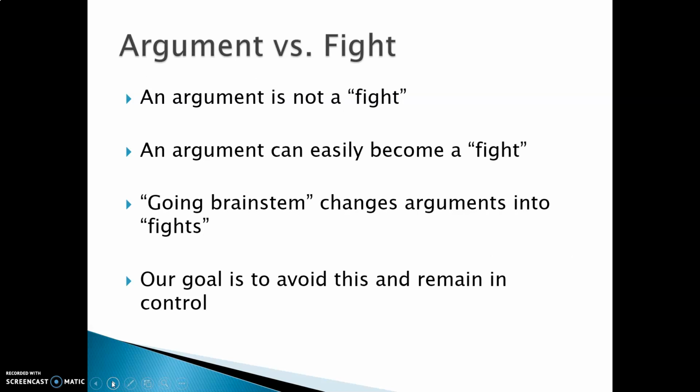Now, when you think back to your last argument, was it an actual argument or was it a fight? So we often get these two terms mixed up. Many people think arguments are fights, but they're actually two distinctly different styles of communication. An argument is not a fight. An argument can very easily become a fight, and many times when we have arguments, that's where they go. As I stated earlier, an argument is a debate, a discussion. It's truly about obtaining deeper communication with another person.